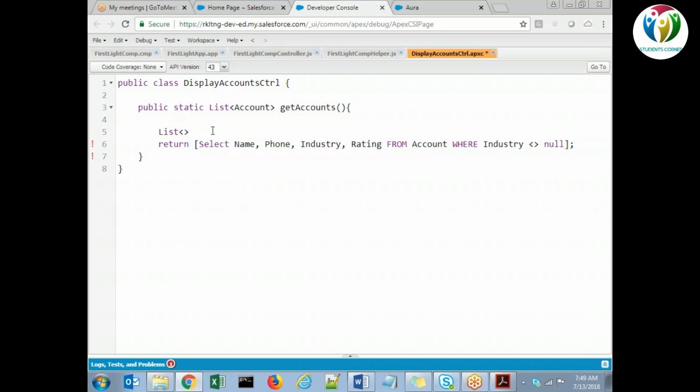Now I will call this function from the controller. But before that, I need to connect this Apex class with the Lightning component. Until and unless there is a relationship between the component and the controller, I won't be able to call this Apex class function. So that's the mandatory thing.